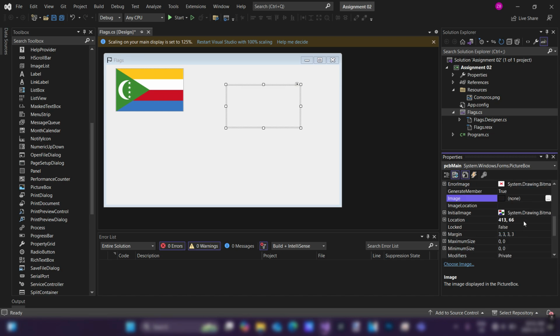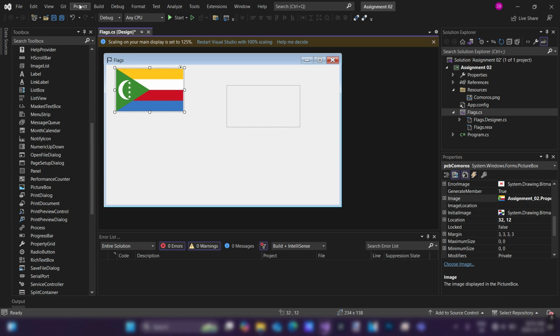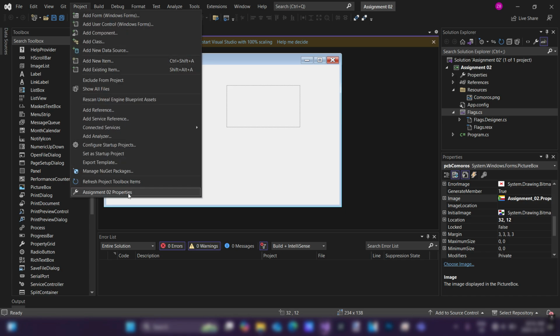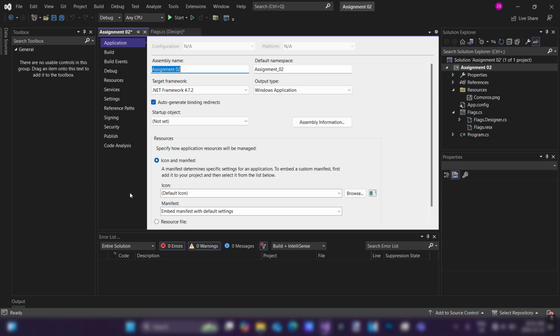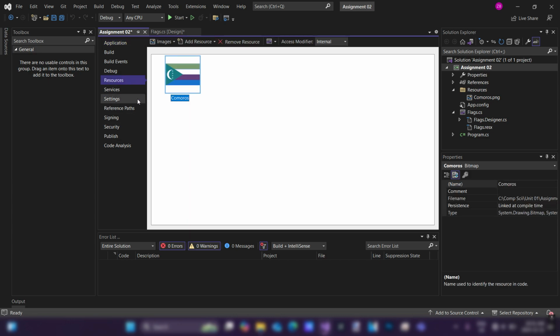So we've talked about changing these properties in the design mode, but how do I write code to change this image? Well, first of all, we need to have an image to change to. So when you add an image to your picture box, if you go into your project's properties here at the bottom, and if you go into your resources, this is where you can find all of your project's resources, all of the stuff you've added into your project. So the only thing I've added is a single Comoros flag.